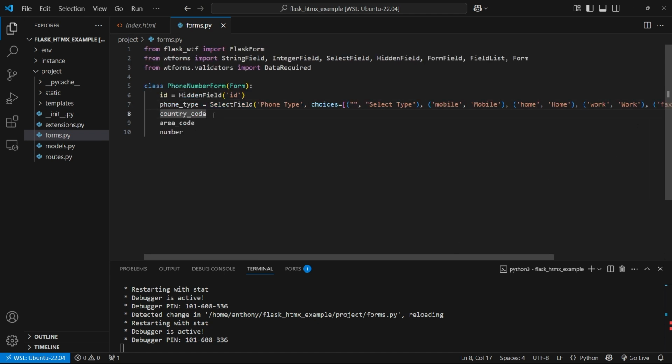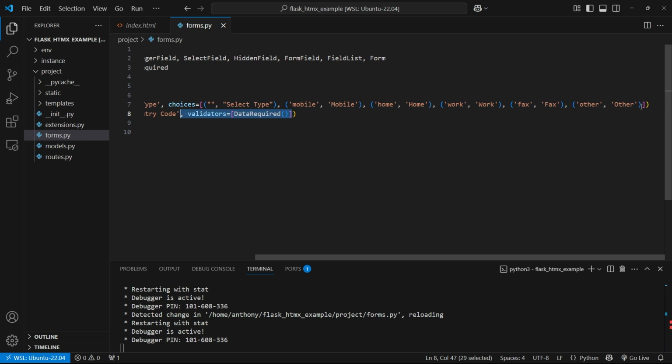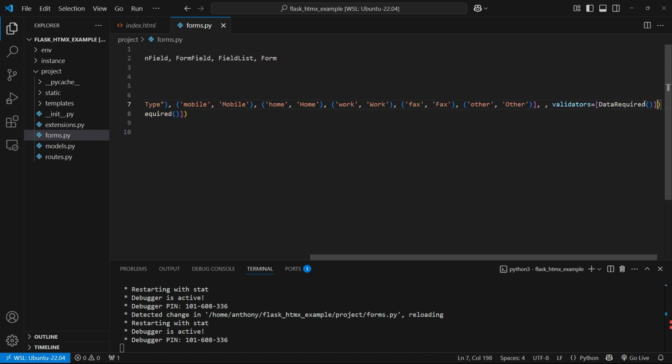So for country code, I want this to be an integer field. Sometimes you have the pluses in the country code, but to keep this simple, I'll just use an integer. So we'll call this country code. And then for the validators, we'll say data required. And I just remember I want to put this on the phone type. So let's put this on the phone type as well. Just like that. This line's getting a bit long, but I'll leave it like that.